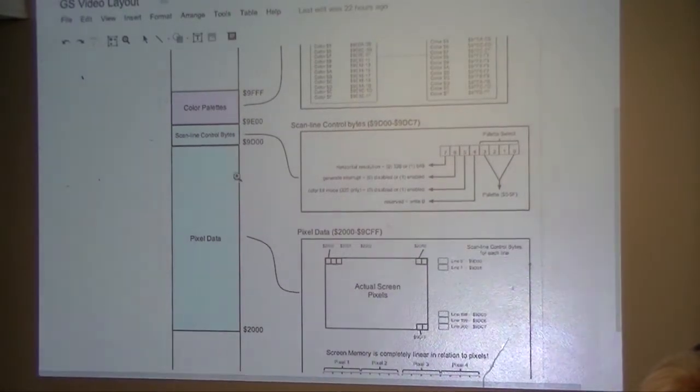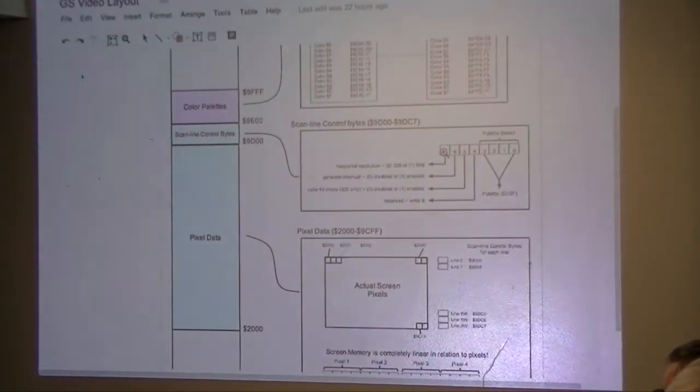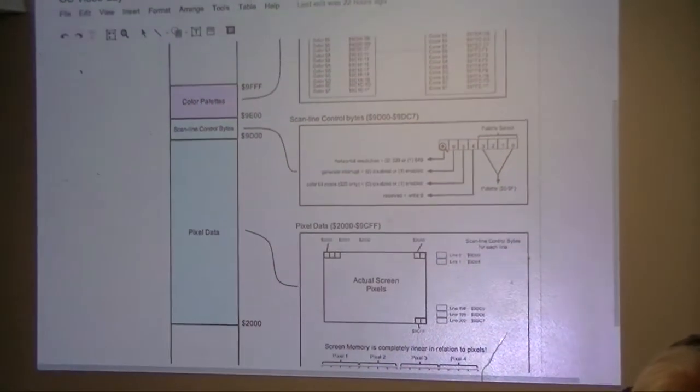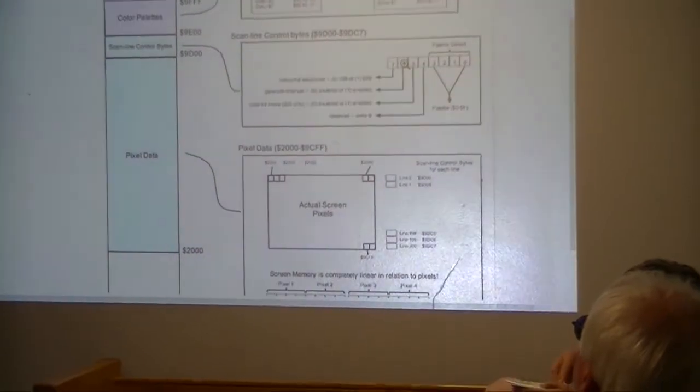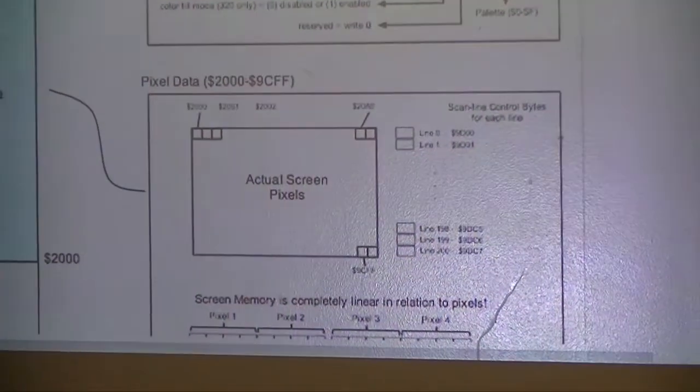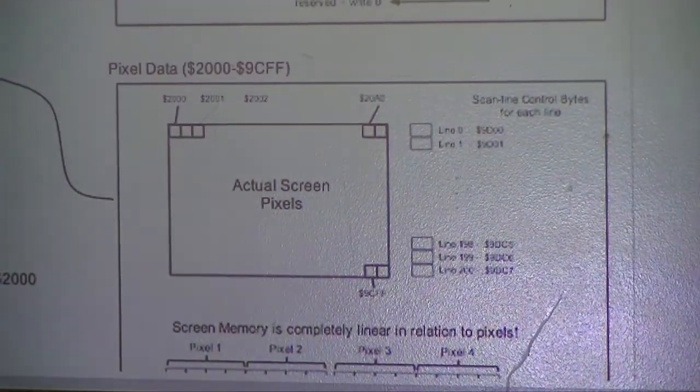Off of the screen, there are some other things that control how it's displayed. There's scanline control bytes. There are 200 of those, one for each line, and that's kind of represented over here. So for each line, you can set a scanline control byte. What do these do? They control whether it's 320 mode or 640 mode, so you can actually have mixed modes on alternating lines if you want. Don't know how useful that is, but you can. If you wanted to have nice text on one part of your screen and graphics displayed somewhere else, maybe.